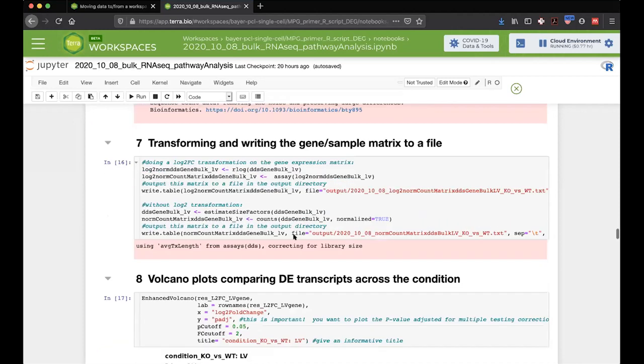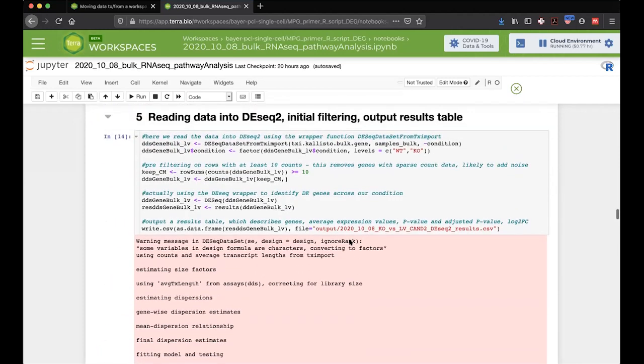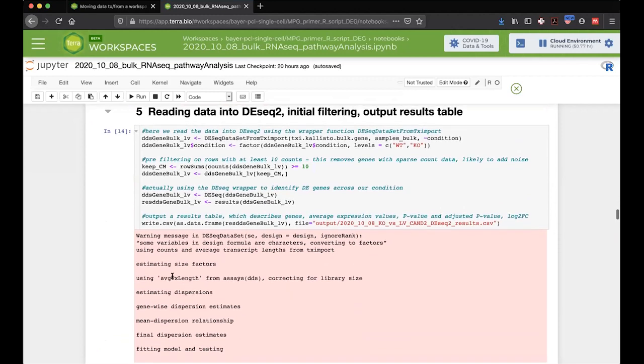I was going to say we correct for library size, and then further up here, there's average transcript length from the assay function, which corrects for library size. One of the reasons that I like DESeq2 is it does take that into account with the dispersion, with the gene-wise dispersion estimates, the mean dispersion relationship, and the final dispersion estimates.